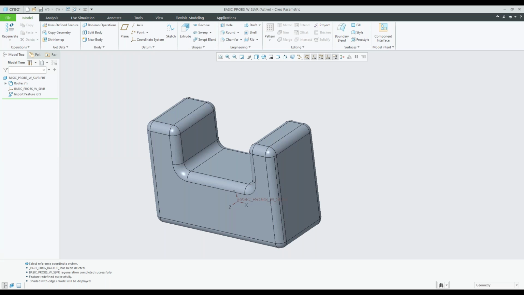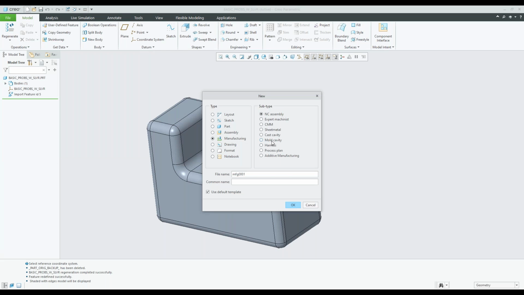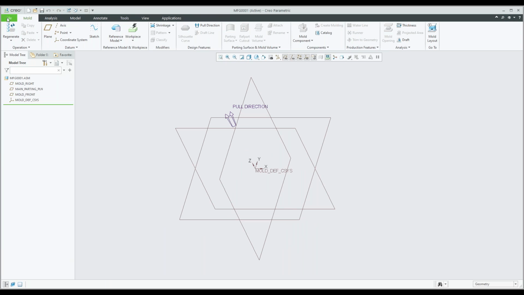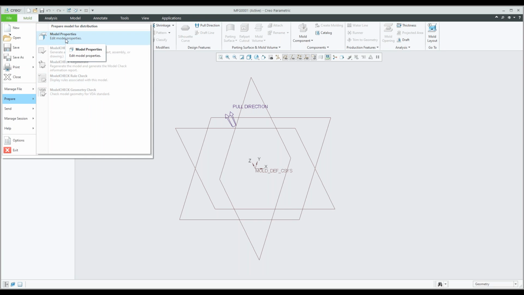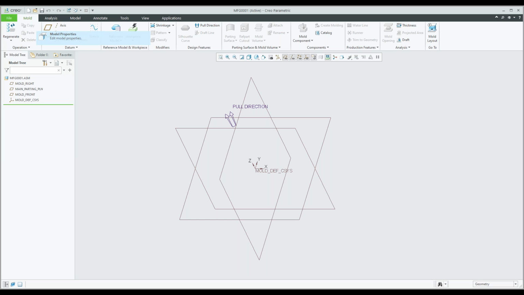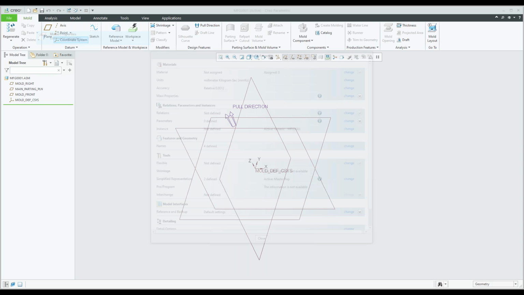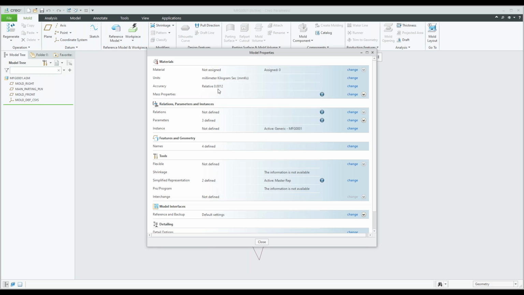So in Creo, they also added a feature. So I'm going to use my default template. So there's my default template, and we can quickly have a peek at the model accuracy. So it's my default relative 0.0012.